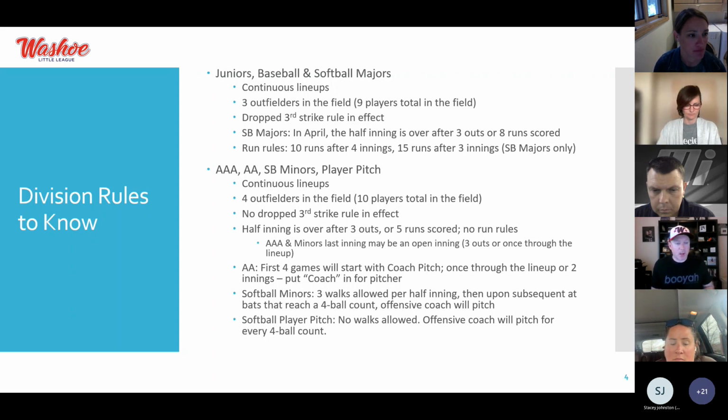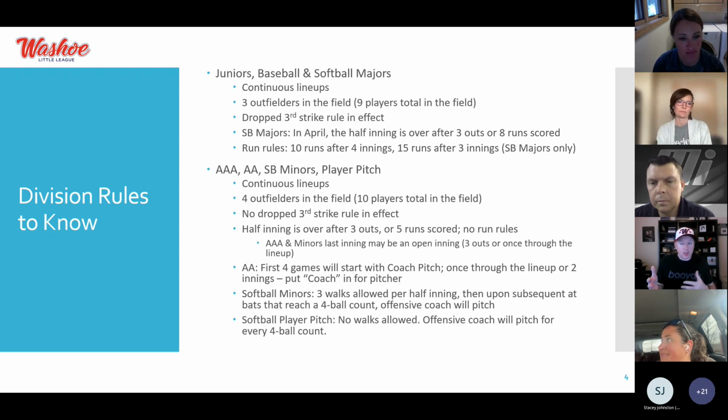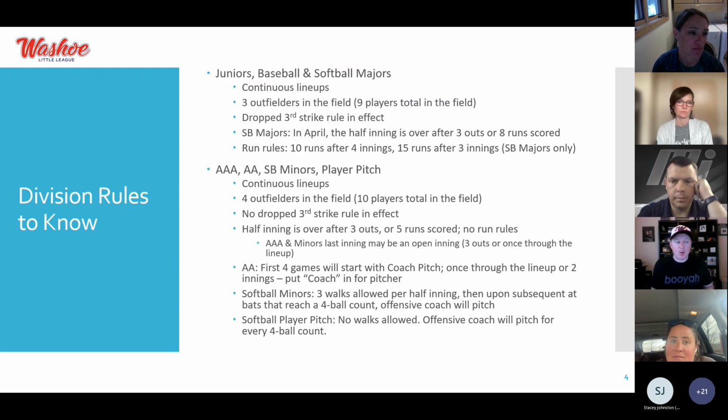So for the first 4 games, we're going to pilot something new. Basically the games will start with coach pitch. The coach pitch is either once through the lineup or a maximum of 2 innings. They could get through the whole lineup within that, or they may only get through 6 batters if they're striking out their players.